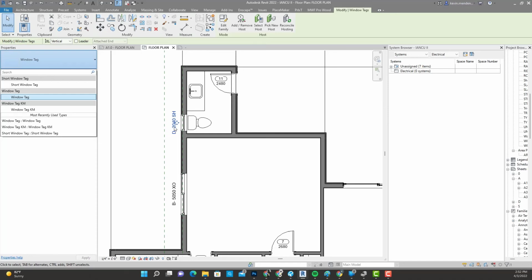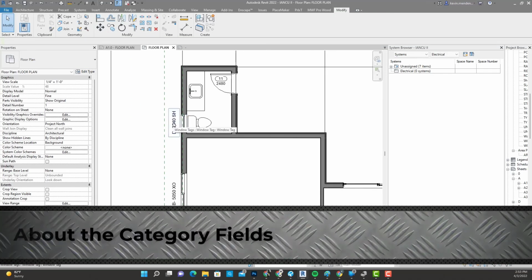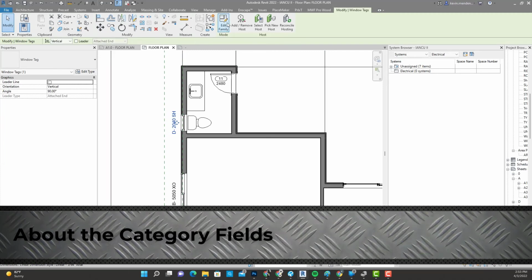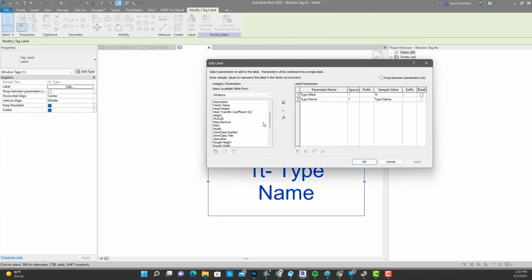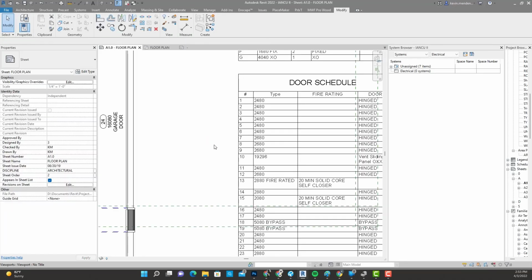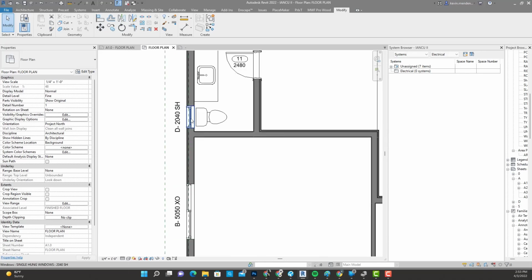You can modify it, you can adjust the information, how it displays, what you want to see, which fields. And as I mentioned earlier about all the fields that are actually in the family itself, when you go here, you have all these category parameters. You can find these in your geometry or in your families that you're working with. So in our case, we're working with windows.